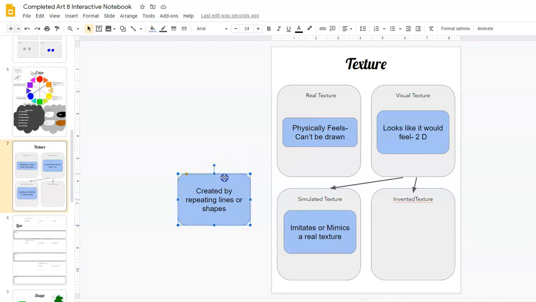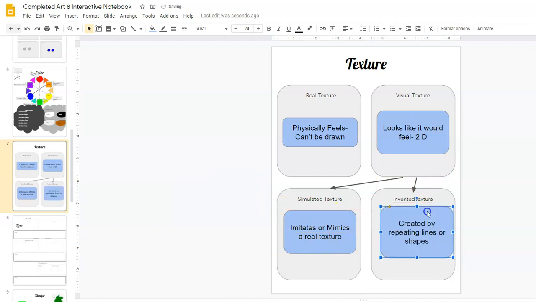However, sometimes I just want to make stuff up. I want to invent my own texture, and I can do that by repeating lines or shapes over and over again. Fun fact, you create simulated textures by repeating lines and shapes too, but that one you're just trying to base off of something that's real. This one, you're not necessarily basing it off of any real kind of source. So those are your texture notes, and you are all done with notes for right now.